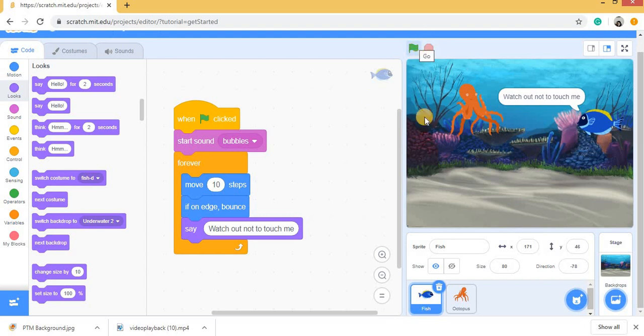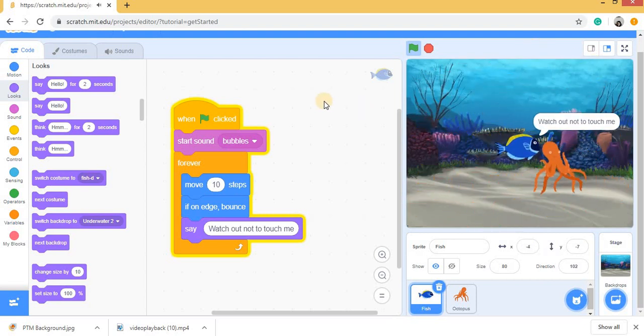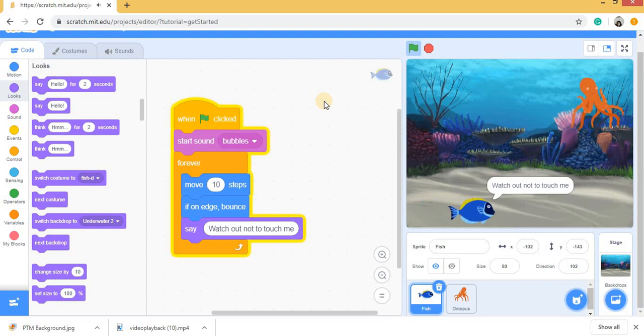Okay, so now I'll click on the flag. Now let's see. It's continuously sending a message saying, watch out, do not touch me.